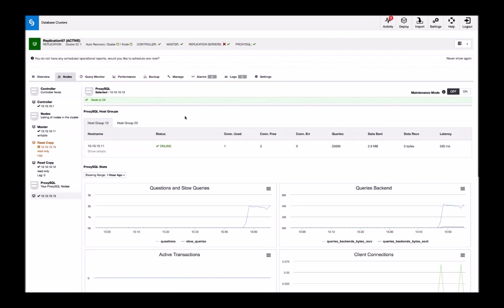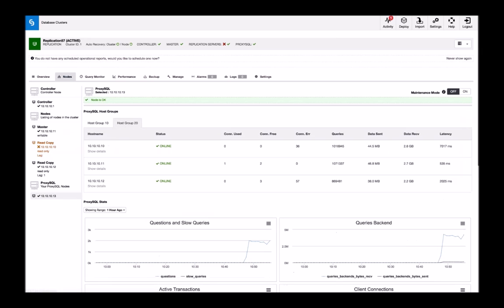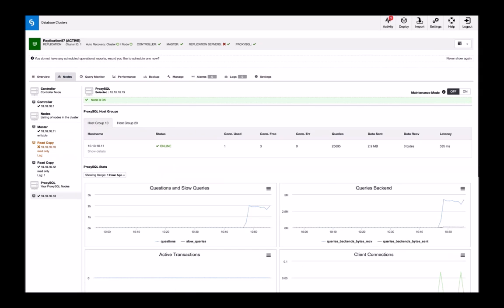We can go into the ProxySQL again, and we see in host group 10 that we have the new master here, and in host group 10, it's apparently not reflected here right now, but this one is not online any longer. But anyways, that's pretty much what I wanted to show you.